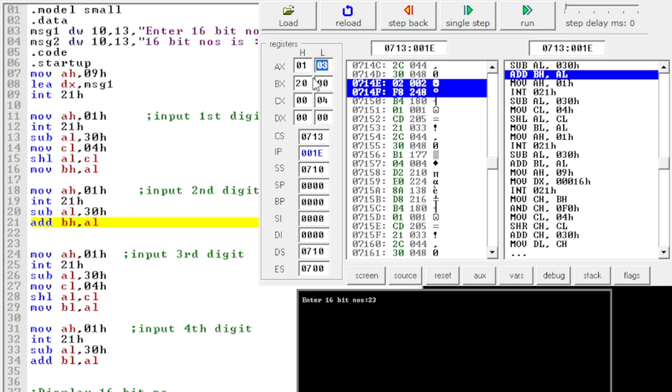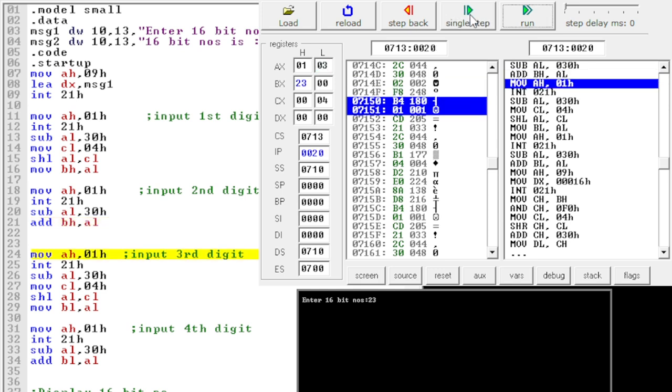For getting the number 20, we have performed the shift left operation, and with the help of this shift left operation, we are getting the number 20. And now we are adding this 20 with the number 3. That's why we have written here ADD BH, AL. After adding, the addition will be performed and the result will be stored in your BH register. So now see here, your BH becomes 23, and it will be redirected to the next part of our code, that is MOV AH, 01H.